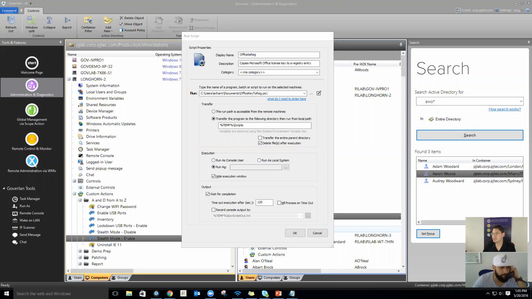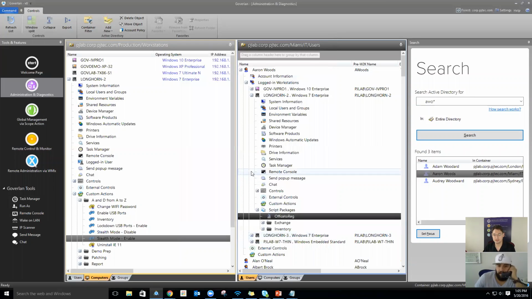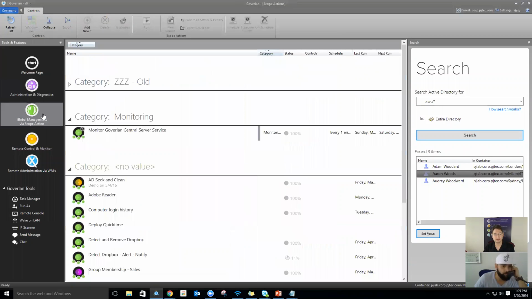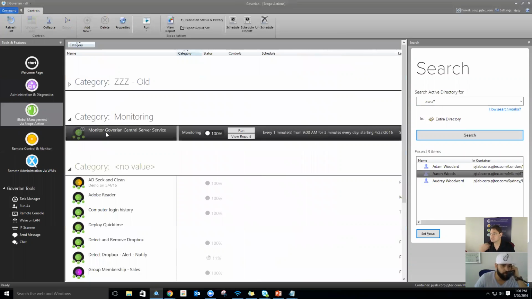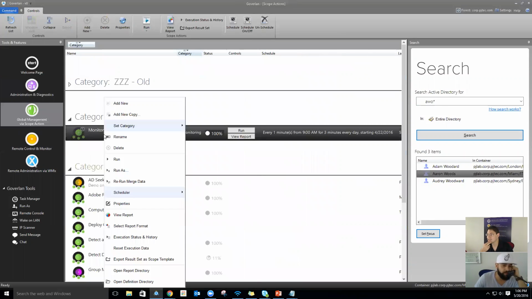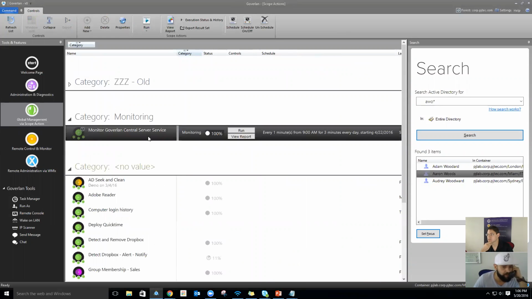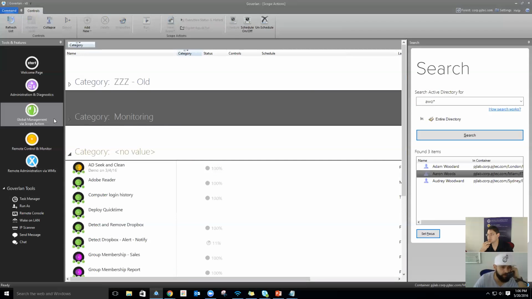So another question, scheduled shutdown. Can it be done while Goverlan is off? Yes. Well, basically the way a scheduled shutdown would be done is through scope actions, because you can't schedule anything through administration and diagnostics. So yeah, basically when you set a schedule, the only requirement is for the machine that it was set on to be on. The user does not need to be logged in, nor does the Goverlan console need to be open. So the Goverlan console doesn't have to be open for scheduled actions, but the machine does have to be powered on.